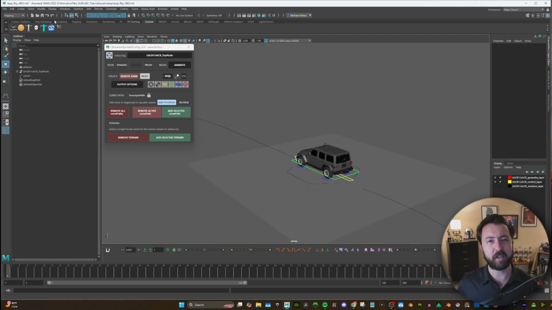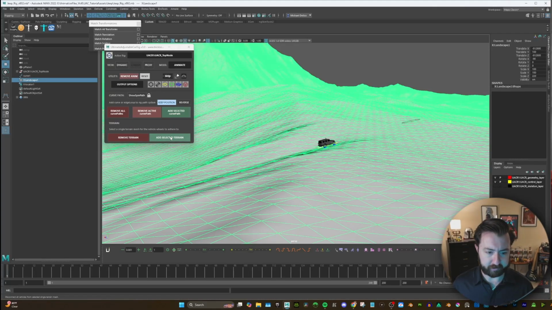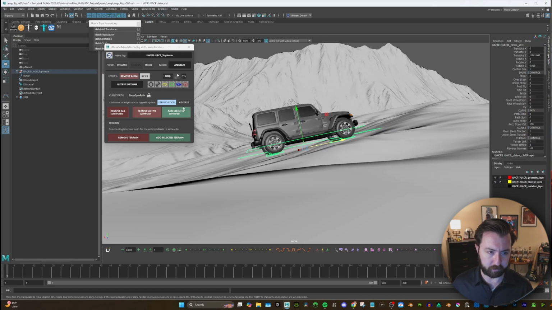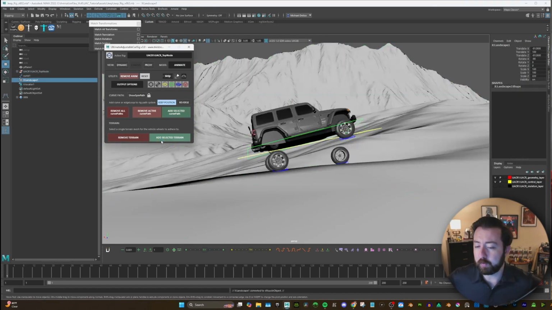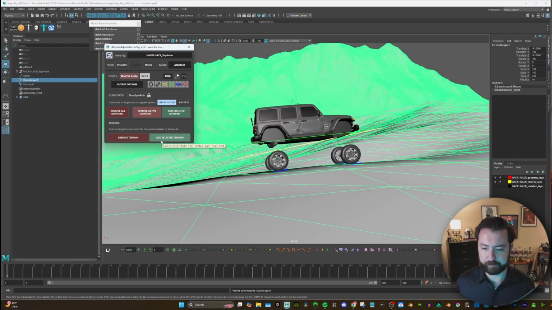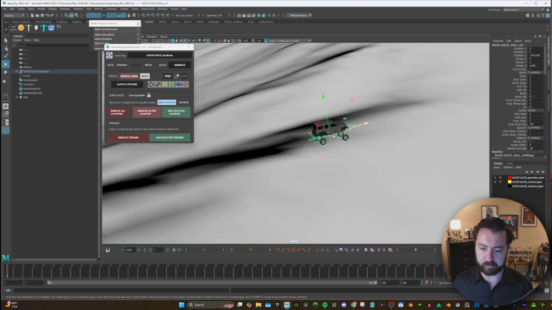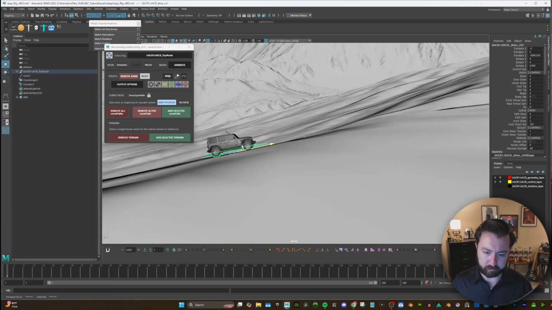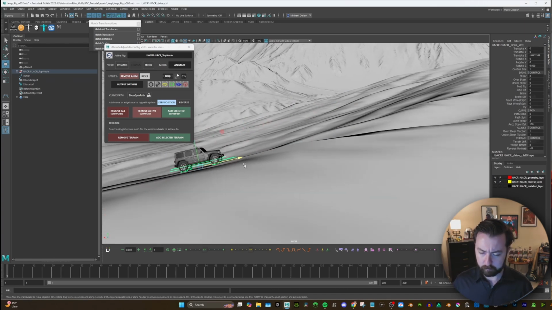So for the next feature, I'm going to have to import my environment. So if I take this geometry and I hit add selected terrain, let's get closer to our Jeep so you can see it work. It snaps the wheels to the geometry, which is pretty cool. And if we use our drive controller, you'll see all of this works pretty well. It moves with our geometry.